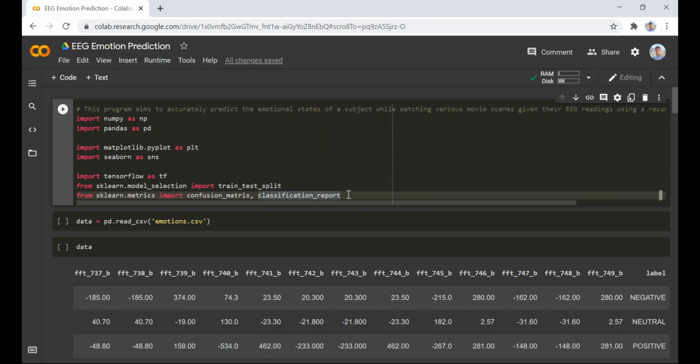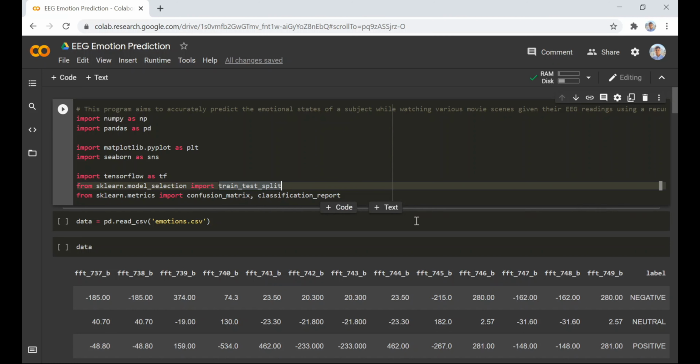And then finally, we have TensorFlow and these functions that we're going to be importing from sklearn, such as train_test_split, confusion_matrix, and classification_report. And this is what will help us for the machine learning itself.